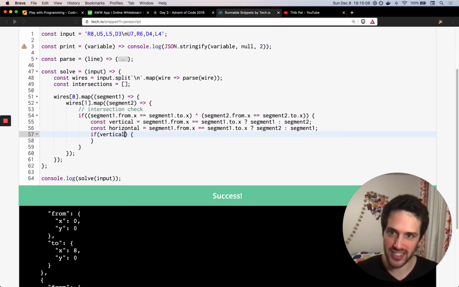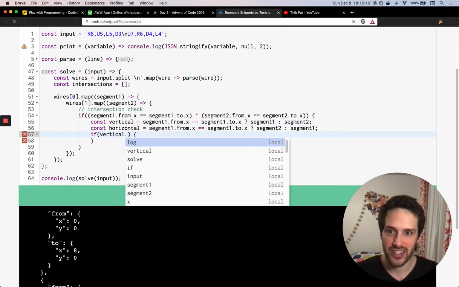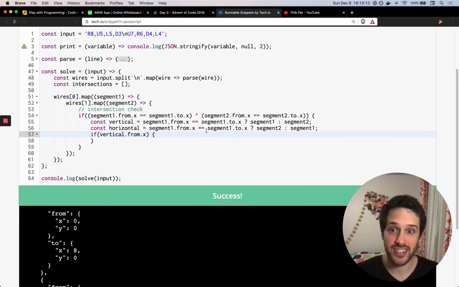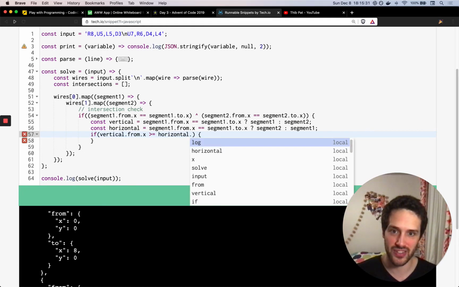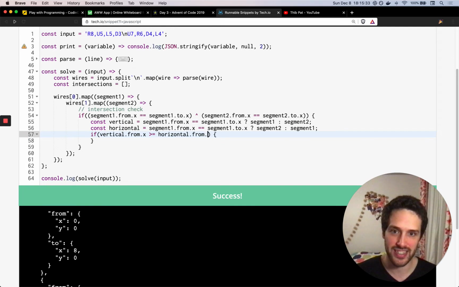So if vertical dot from x, here we don't care if this is from or to, because the vertical, like as we said, both from and to are equal. So this one should be more or equal to horizontal dot from the x.